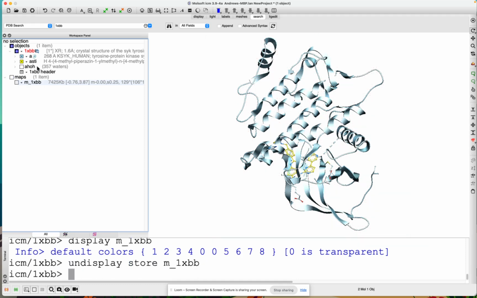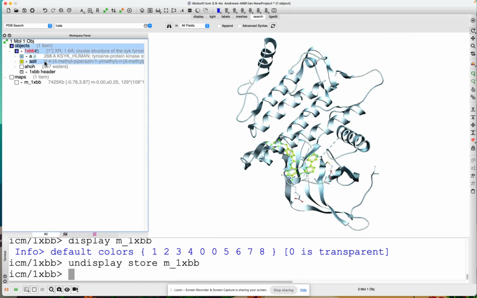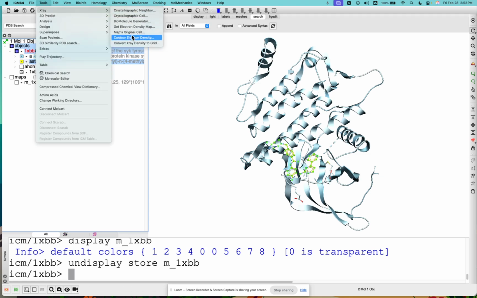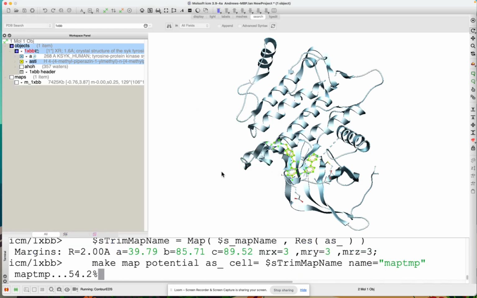We can contour that map. So if you just select the ligand and then contour around that. So you select the ligand, go to Tools, X-Ray, contour electron density. You can change different sigma levels and the coloring of those sigma levels and go OK.